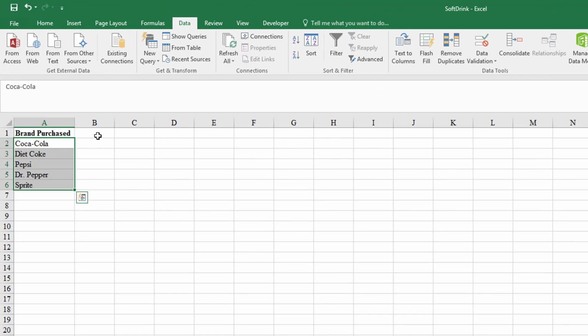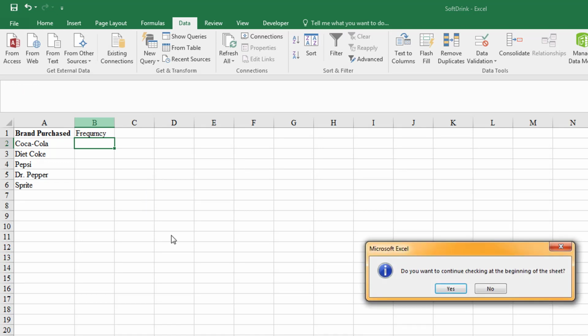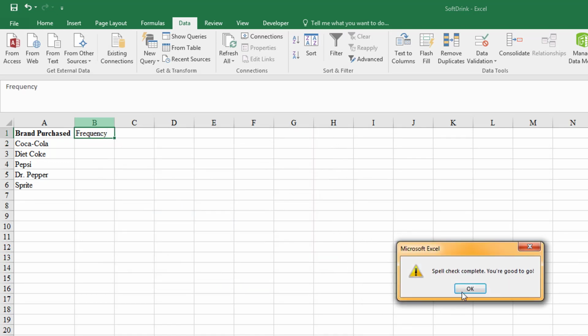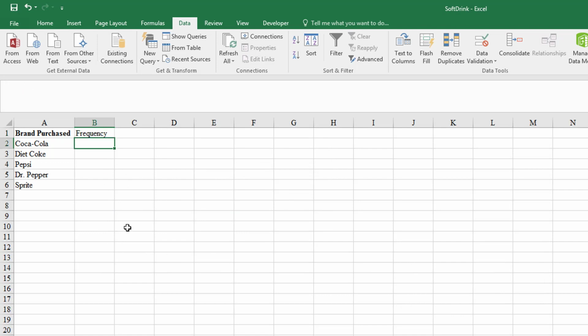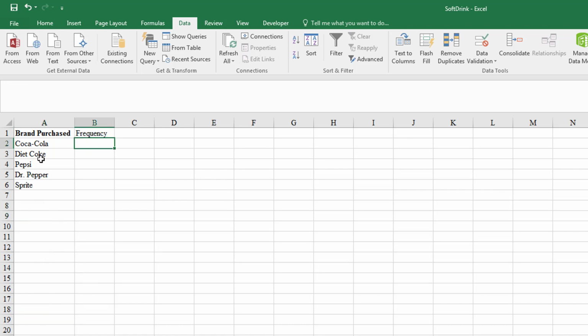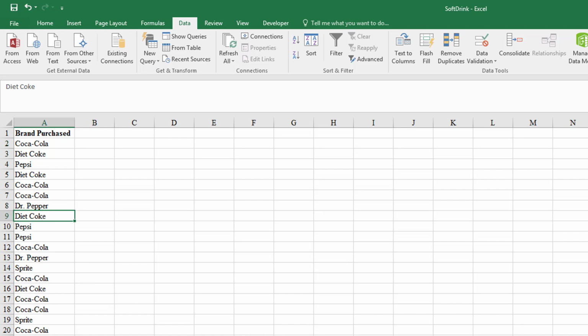Okay, now we can move to the actual analysis. I want to create a header here in column B, and I'm going to create the header frequency. I'd really like to spell it right, so maybe I'll push F7 and see if I can get it spelled right. What I need to do now is go back to my raw data, and I need to count the number of times the word Coca-Cola appears in this column of data.